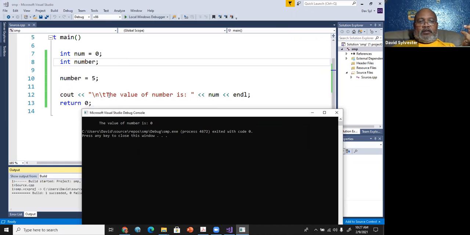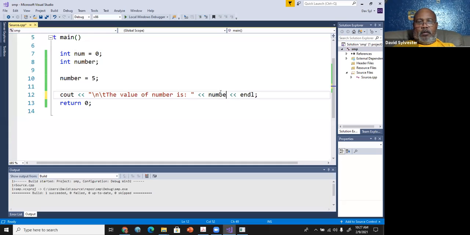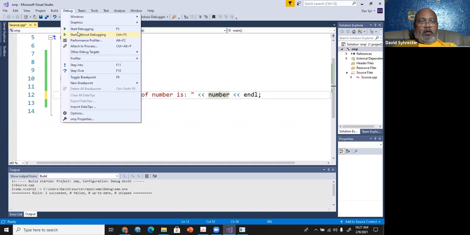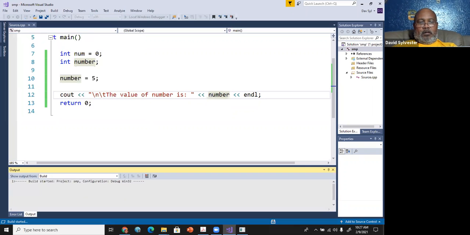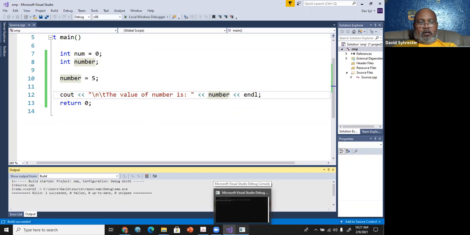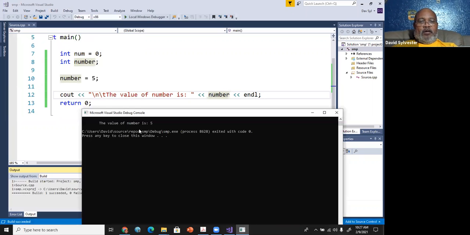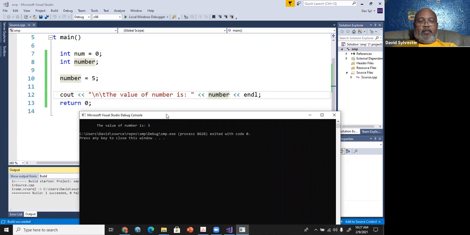So it says the value of number is, and then I got num. So wait a minute, num and number. Oh, wait, this should be number. Everybody understand that? So now when I run it, see, the value of number is 5.